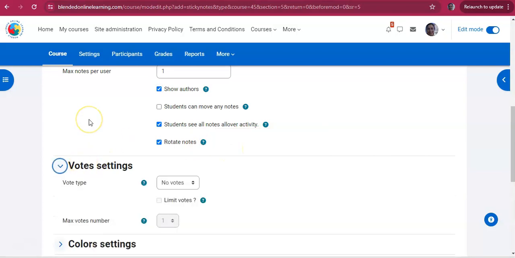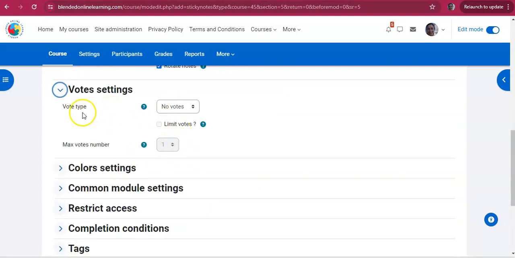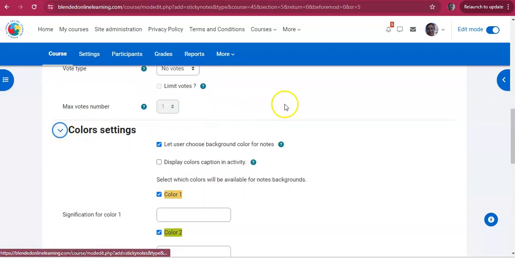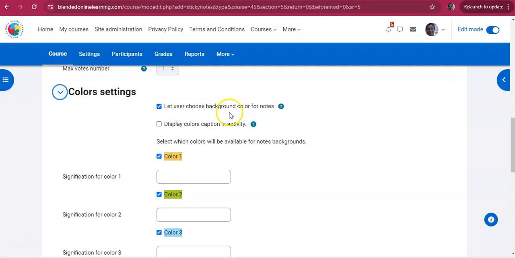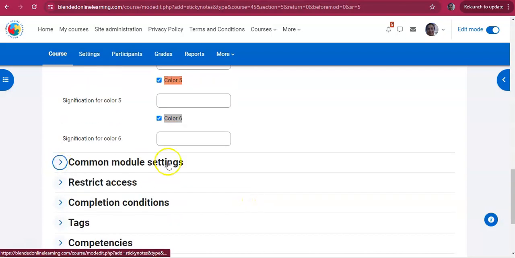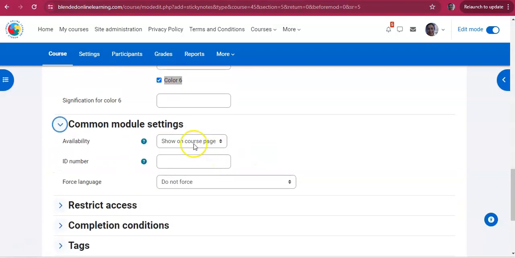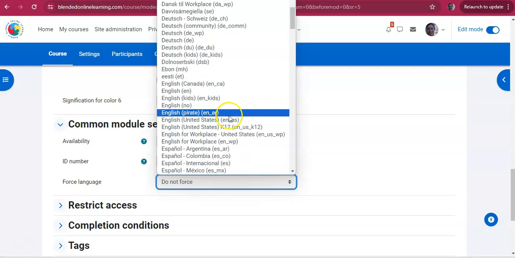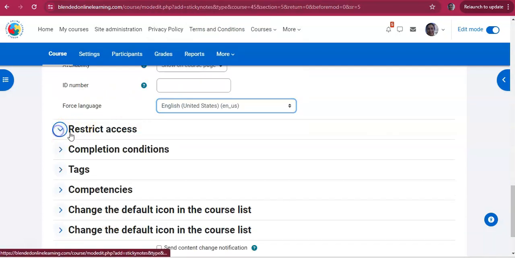Okay. Votes setting. I don't want any votes here. But interesting because you can choose a vote type, like a like vote. Color settings. Let users choose the background color for notes. Yes, and you see there are 6 colors. Common module settings. Show on course page. Yes. Forced language. English. Restrict access.